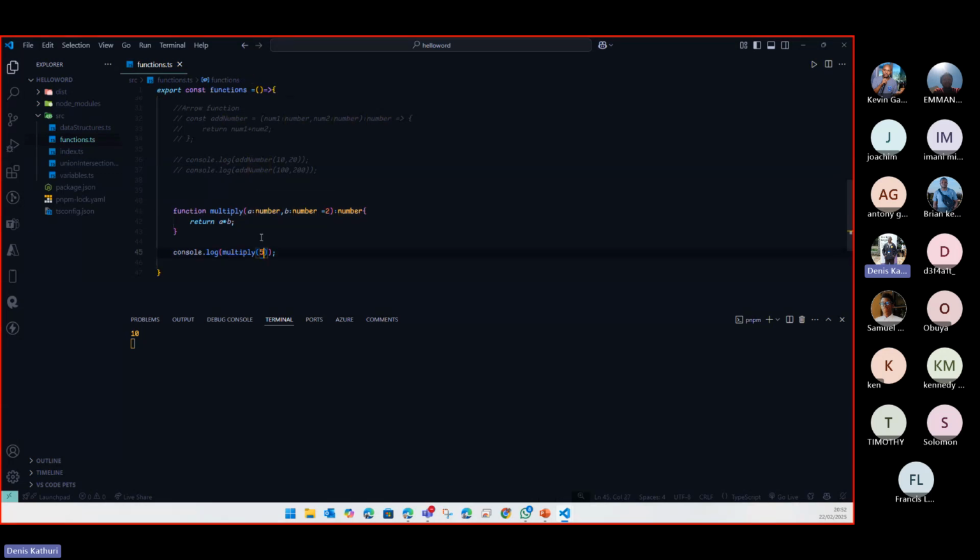So this will be assigned to this. And B already has a default value, which is 2. So it will multiply 5 times 2 and give us the response, which is 10. But if I pass the second argument, now 50, it will override the default value and now multiply 5 times 50, which is 250. And that's how you work with optional and default parameters.